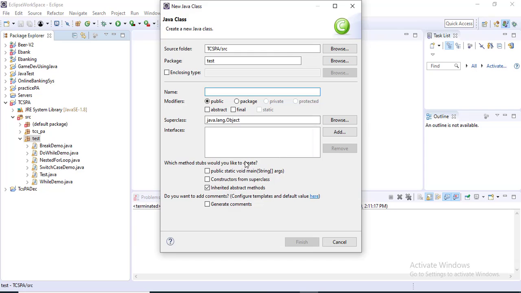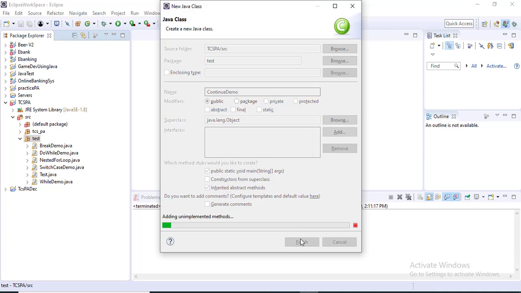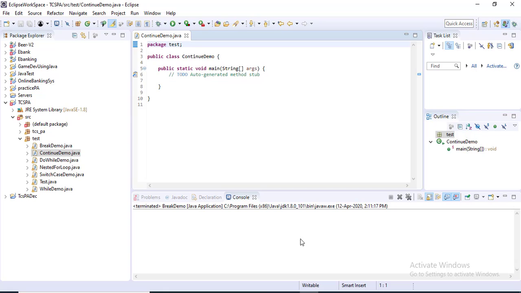In my previous video I told you about public static void main, that if you include it, the code will be created automatically. Here I am giving the name ContinueDemo. Continue and return I am explaining in the same video. So you can see the code is here.